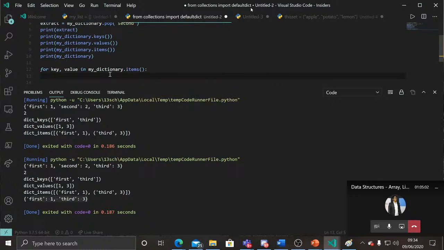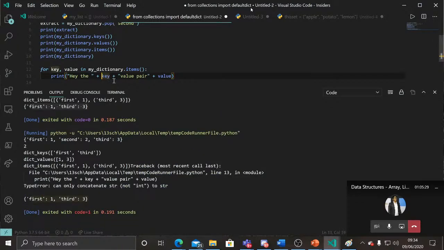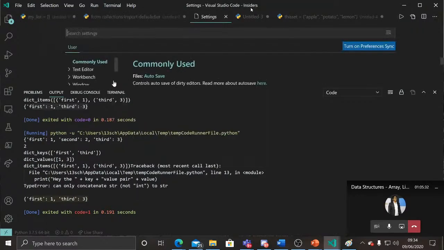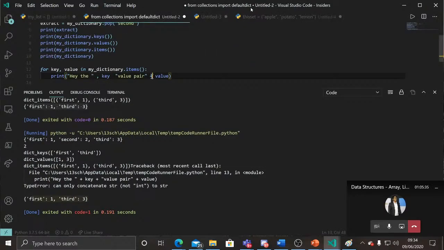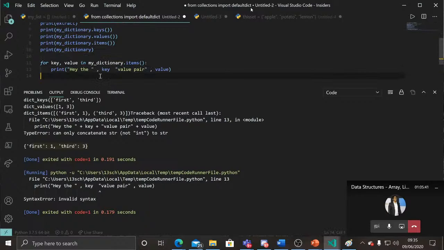Then you can iterate over this, and you can print the value is key and then value. I don't know what I'm writing, but you can split it up like this. So it's a nice way to, yeah, I haven't been doing much Python in a while. Is that how you do concatenation? Yeah. Valid syntax. The key value pair.